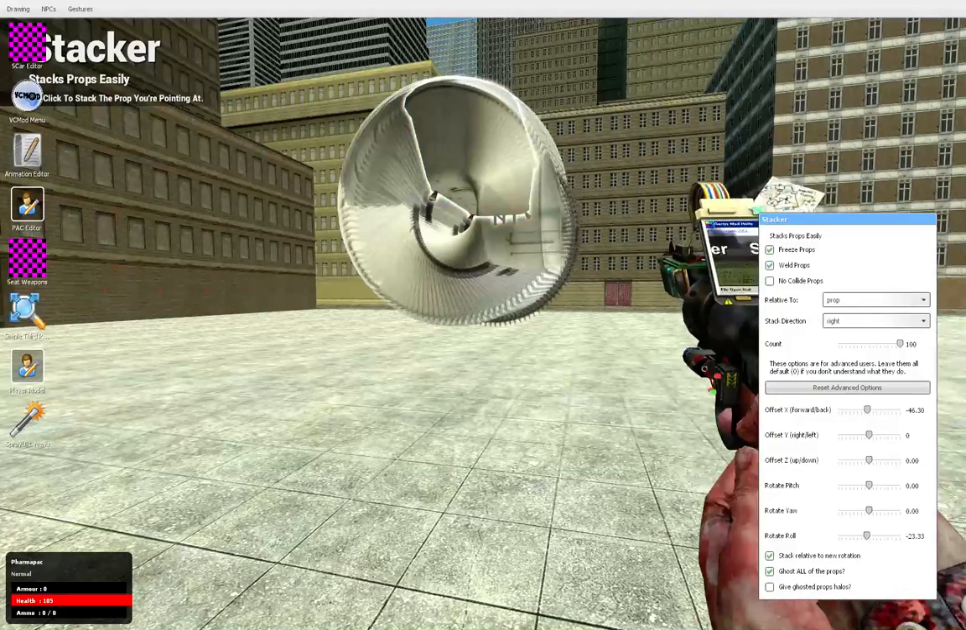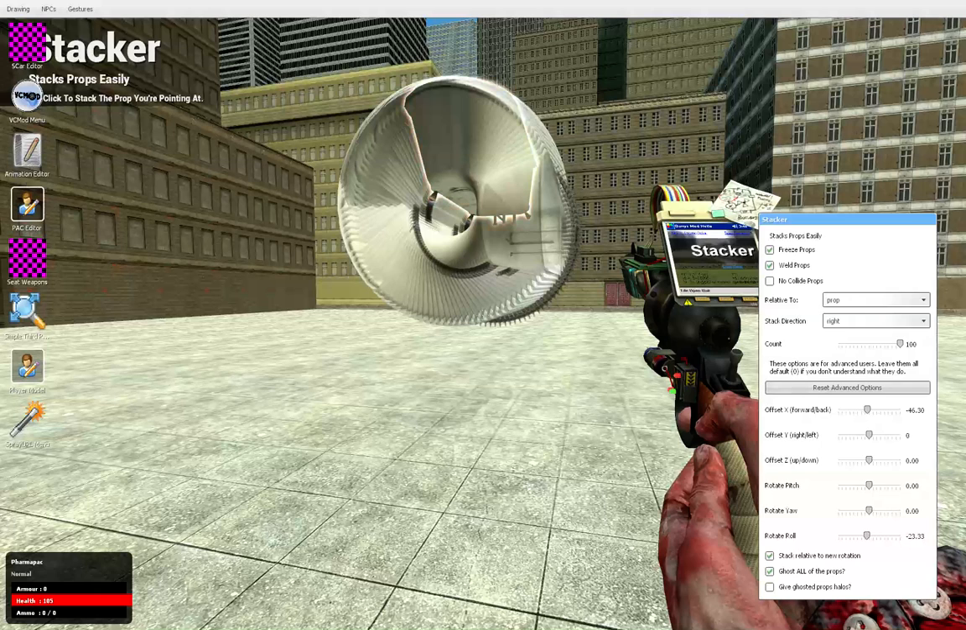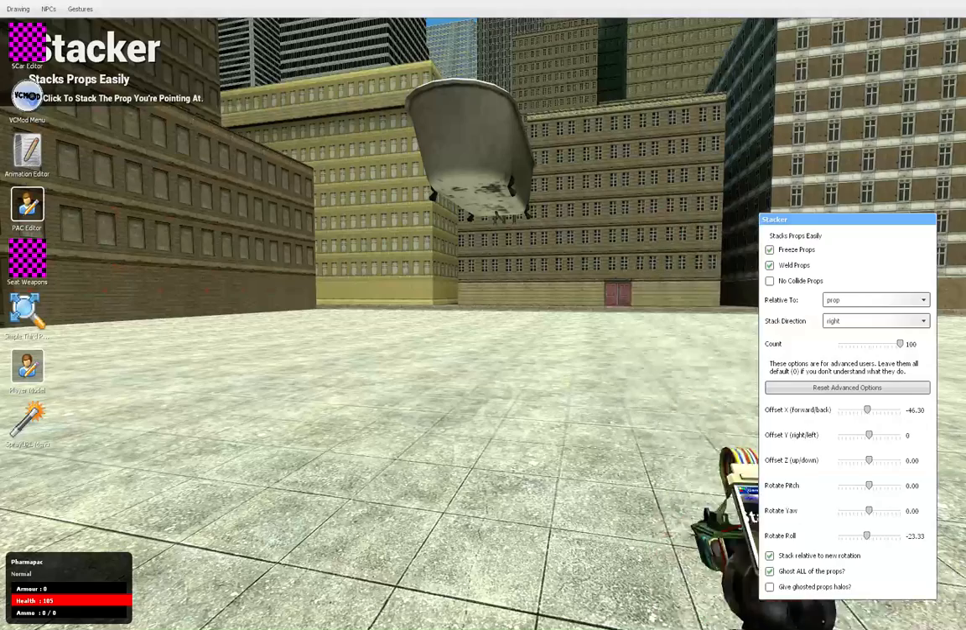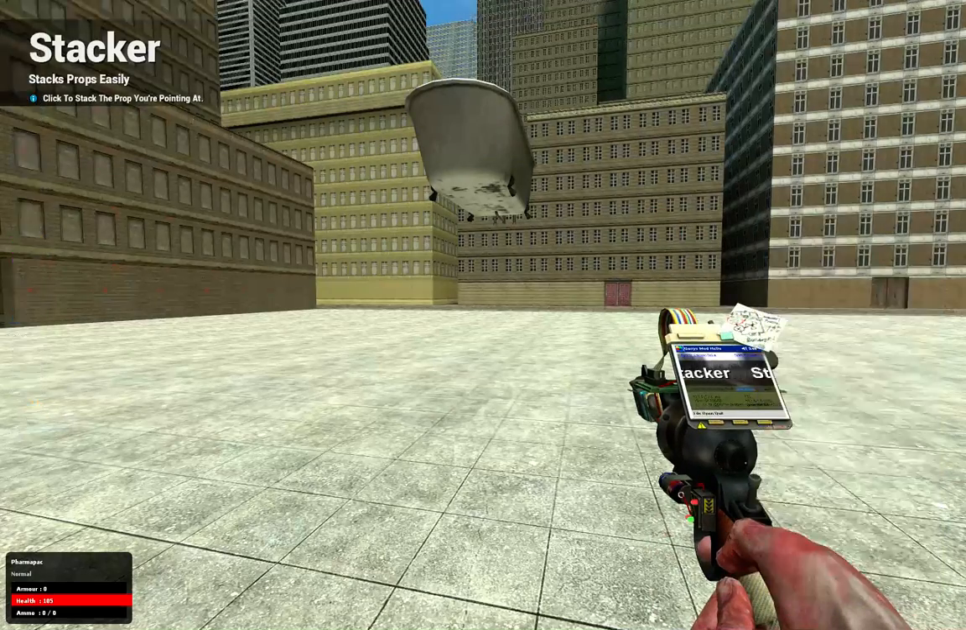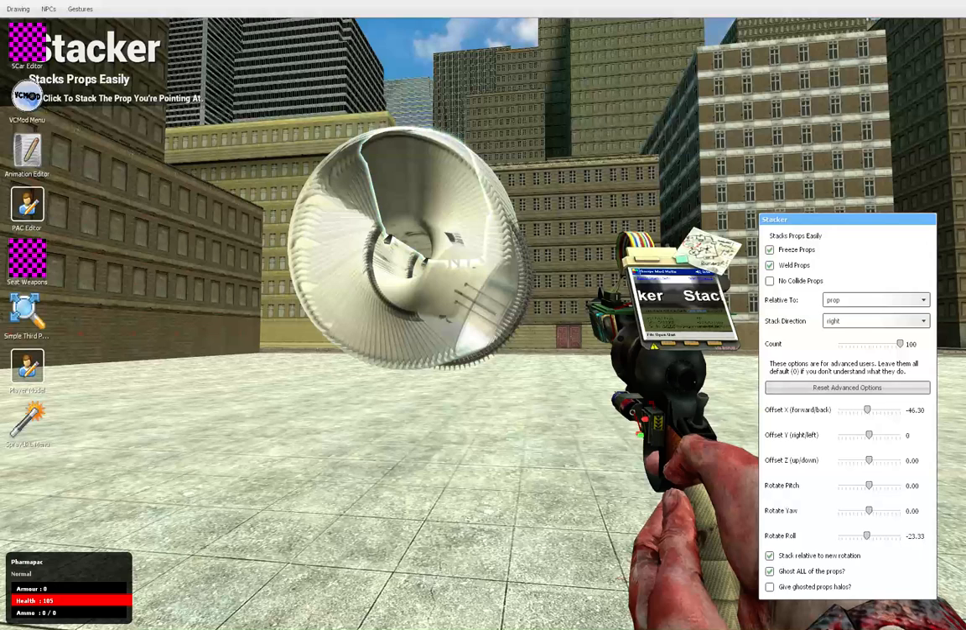And what you do is you stack relative to the prop, and you stack. I'm doing this to the right. I don't think it matters which direction you do it in. It'll always create a ring like this. You set the roll so that it continues to rotate it, and then it stacks a new prop relative to the next prop, and it creates a big ring, basically.